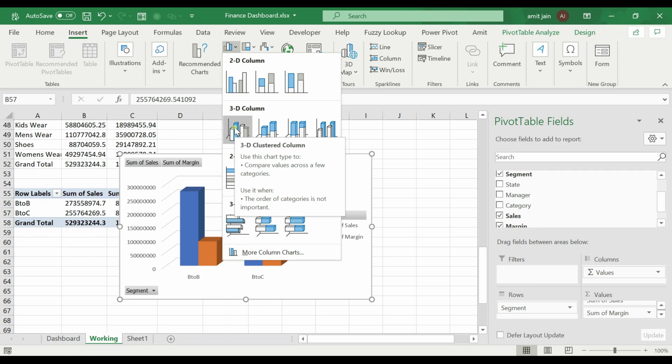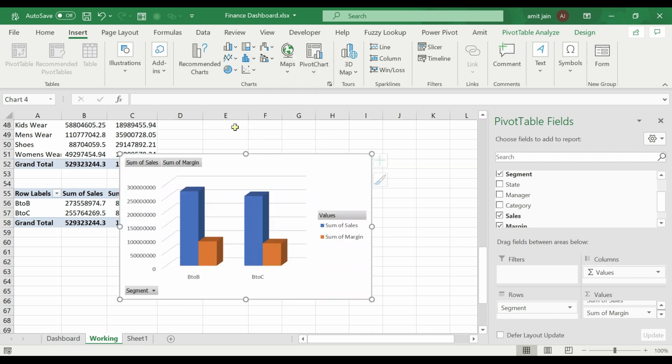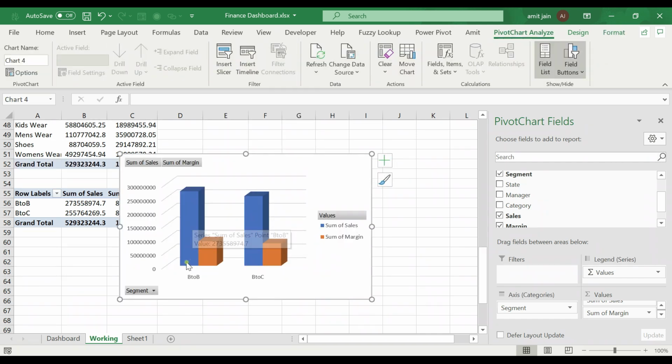So friends, depending on the number of items you have in your chart, you can choose your chart. Select the chart which can present your data in a proper way. It should not be messy or clumsy. Otherwise, when you give a presentation, it will not look that good. So I'll select this 3D presentation now. This is my sale in blue color. In orange color, I have this margin.